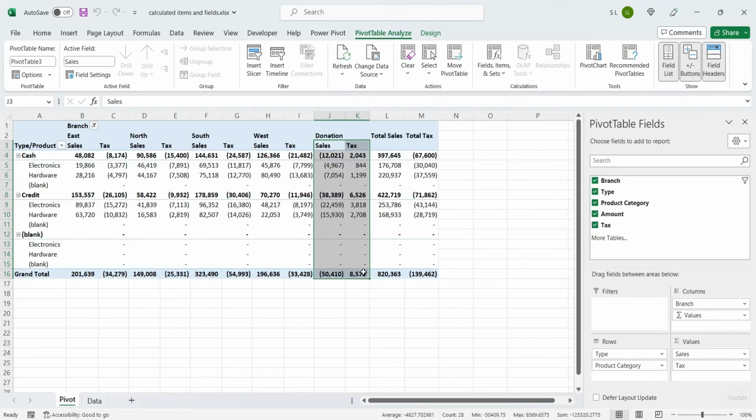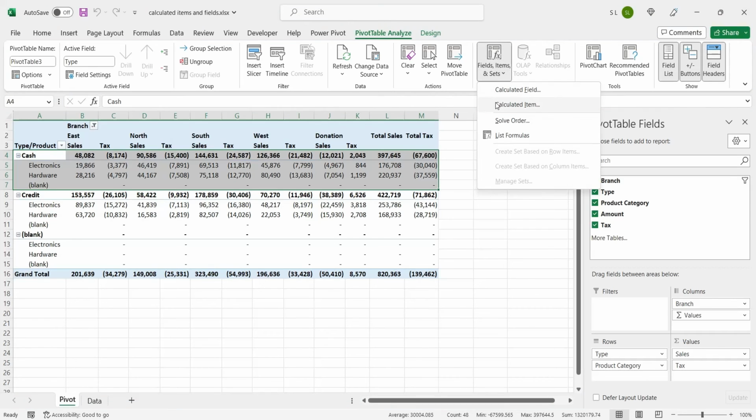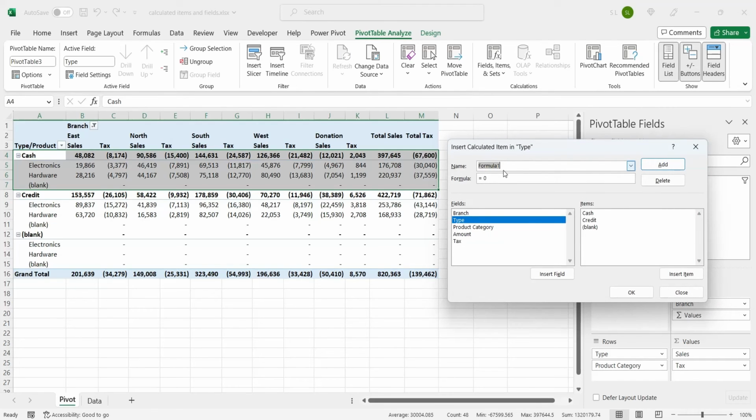Similarly, we can add calculated items on rows side as well. Suppose we are offering discounts on cash sales. Let's add cash discount using a calculated item. Let's enter the name of our cash discount item.